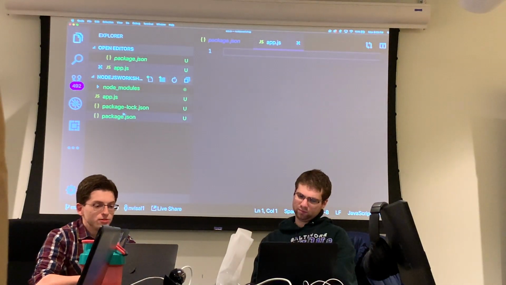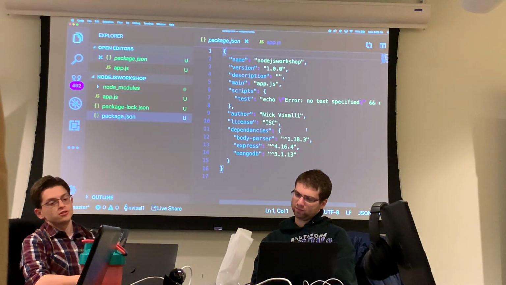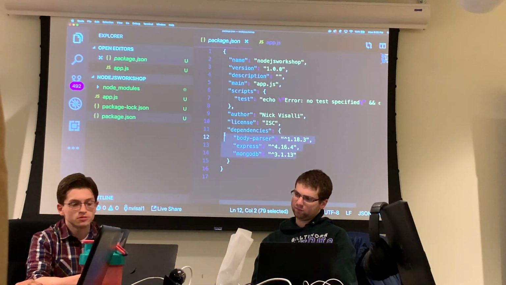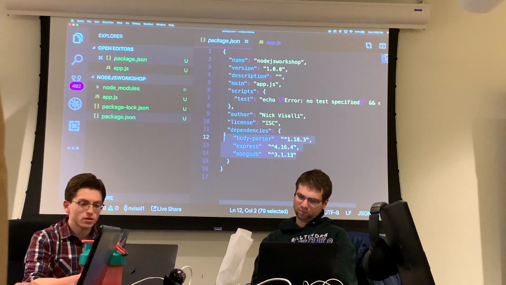Okay, and after you install those, if you open up your package.json, you'll see body parser, Express, and MongoDB under dependencies now, just to make sure you have everything.